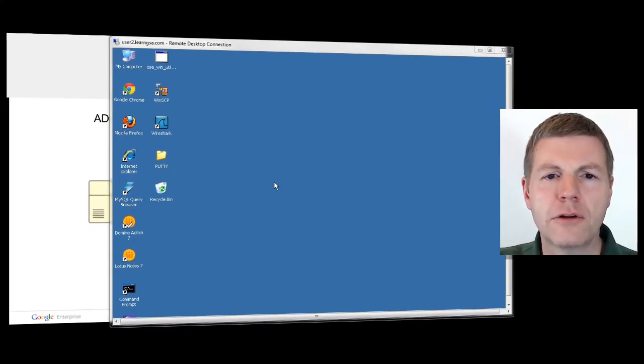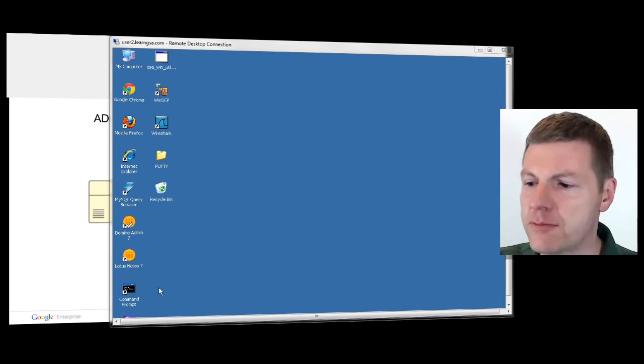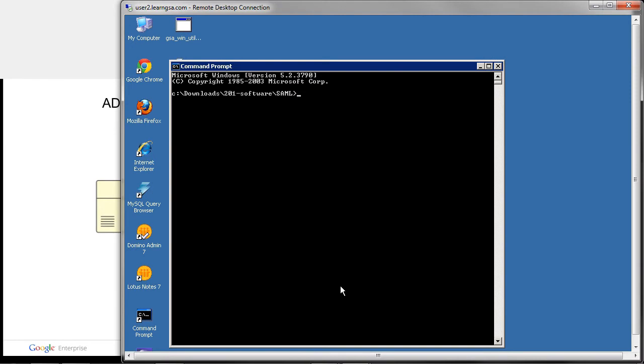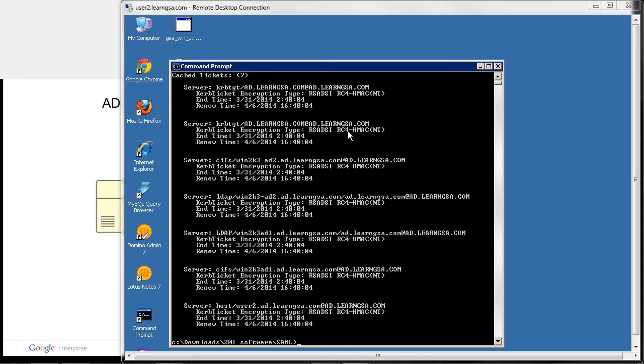Let's take a look at a Kerberos environment. To be Kerberized, a Windows workstation needs to be a member of the domain using Kerberos. So I'll do this on a remote desktop within that domain. First, I'll take a look at the tickets on this machine. To do this, I will use the klist command with the tickets switch. And that comes back with 7 cached tickets.